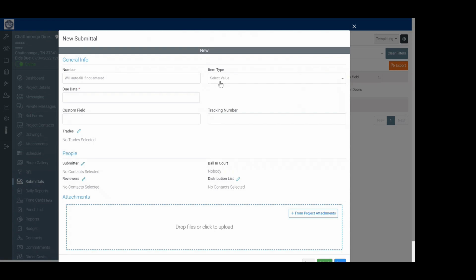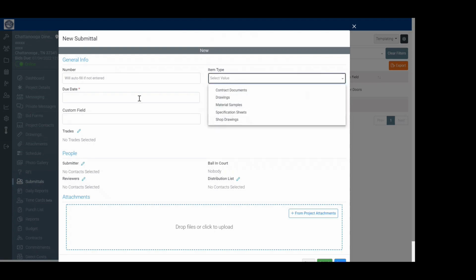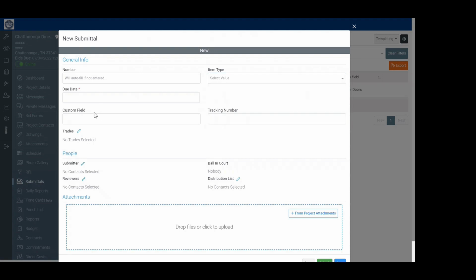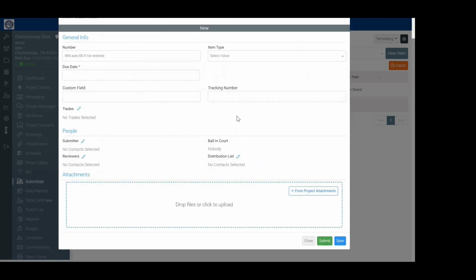You'll see a number, the item types, the due dates. You have a custom field. Once again, that custom field is something you can set in the settings, so you can make that whatever field you want, however you want to label it as well. Tracking number, trades, to add attachment.